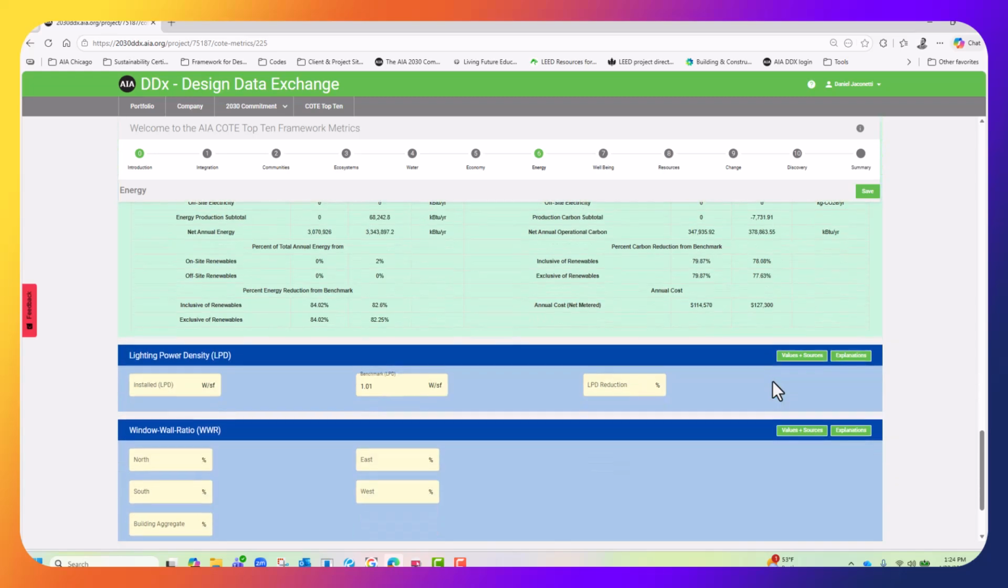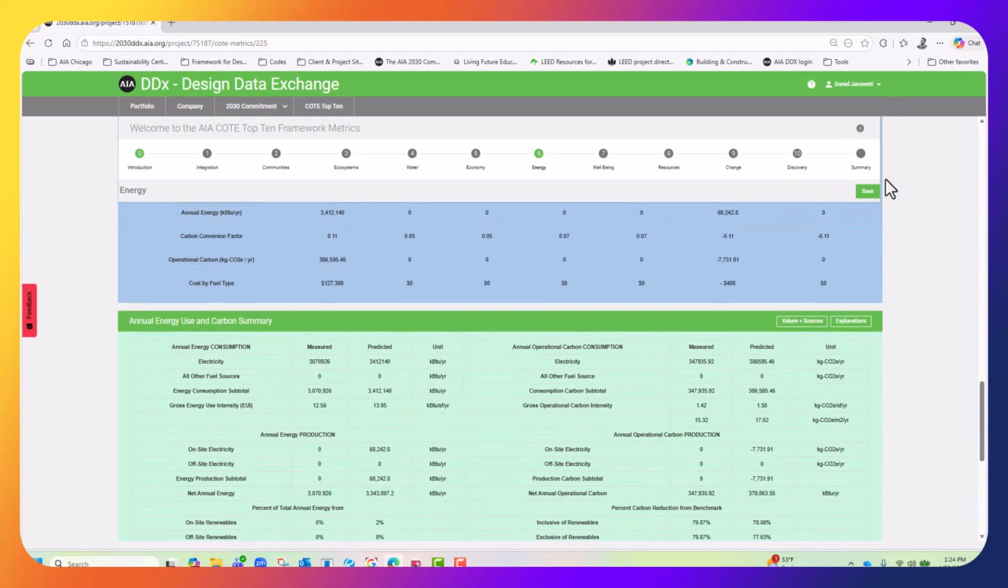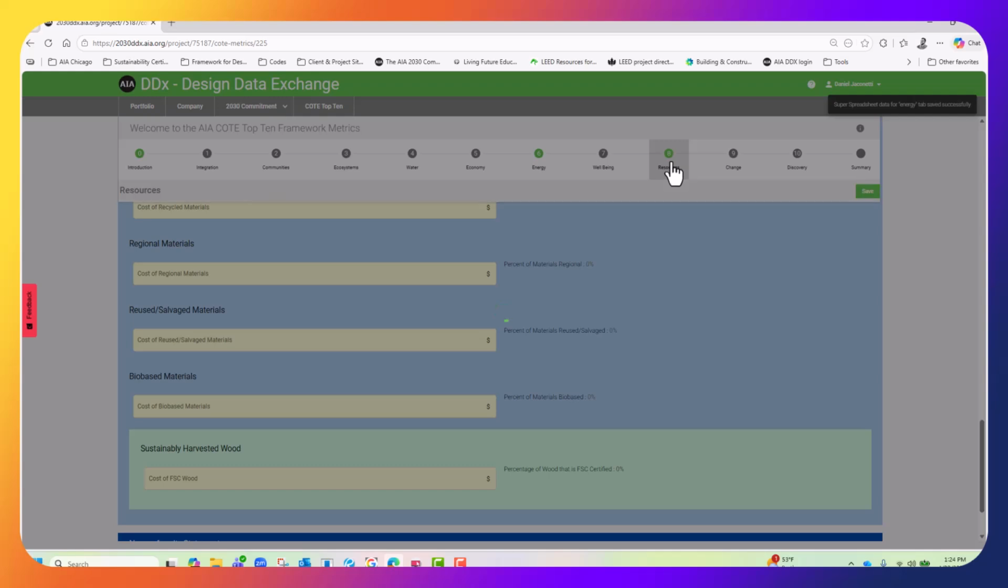And then if you happen to know lighting power density, maybe you're submitting an interior only project and one of your decarbonization strategies was to reduce lighting. Put that in. If you don't have it, it's fine. Skip it. I would skip window wall ratio. Don't worry about nonconformity statement. You can click save just so you don't lose work and then move on to tab 8 resources.